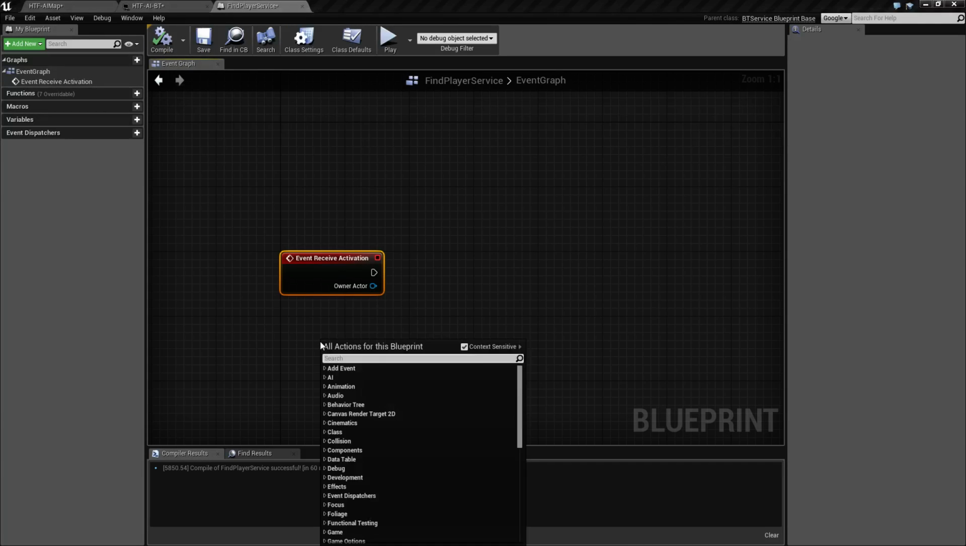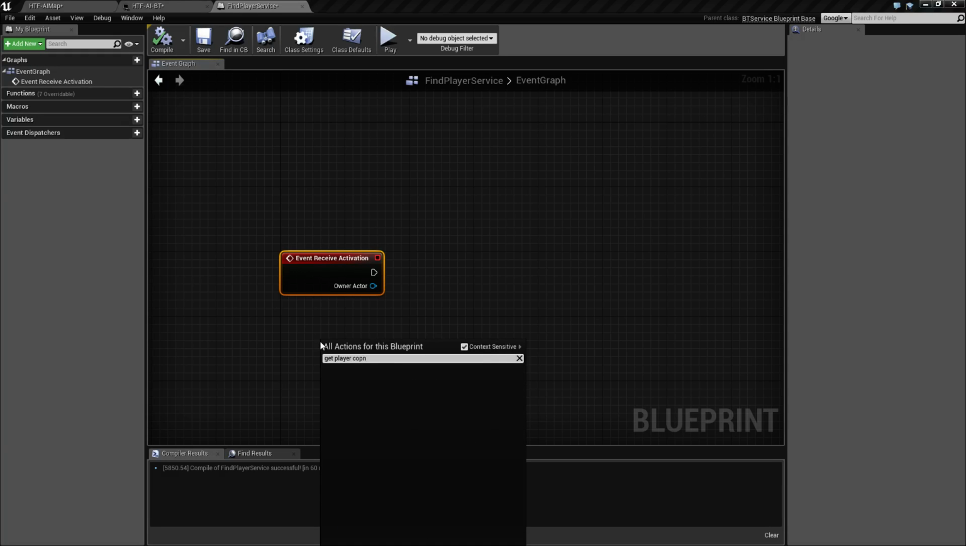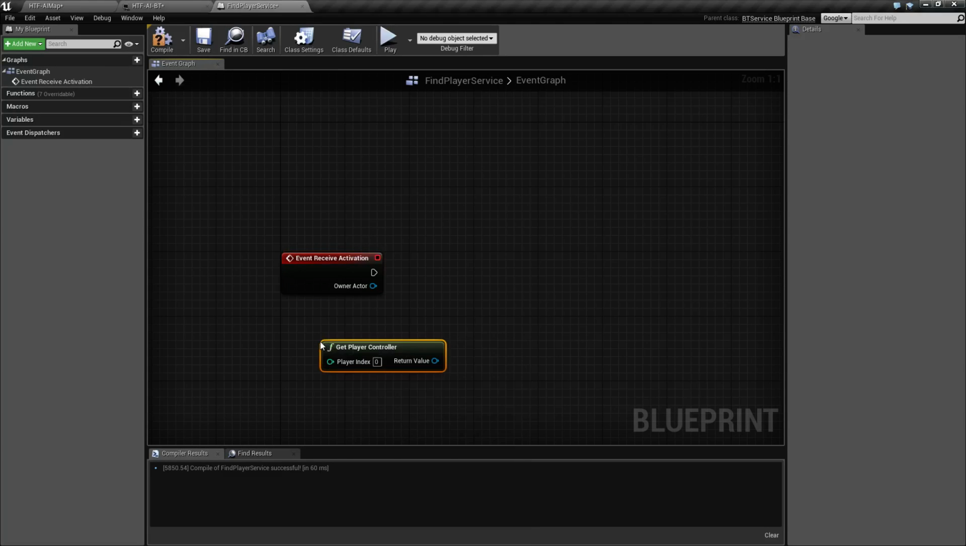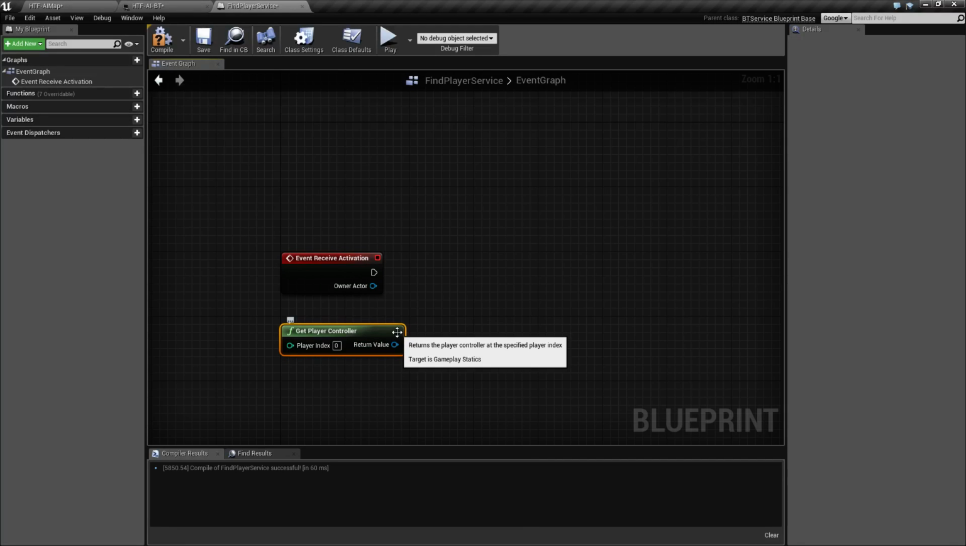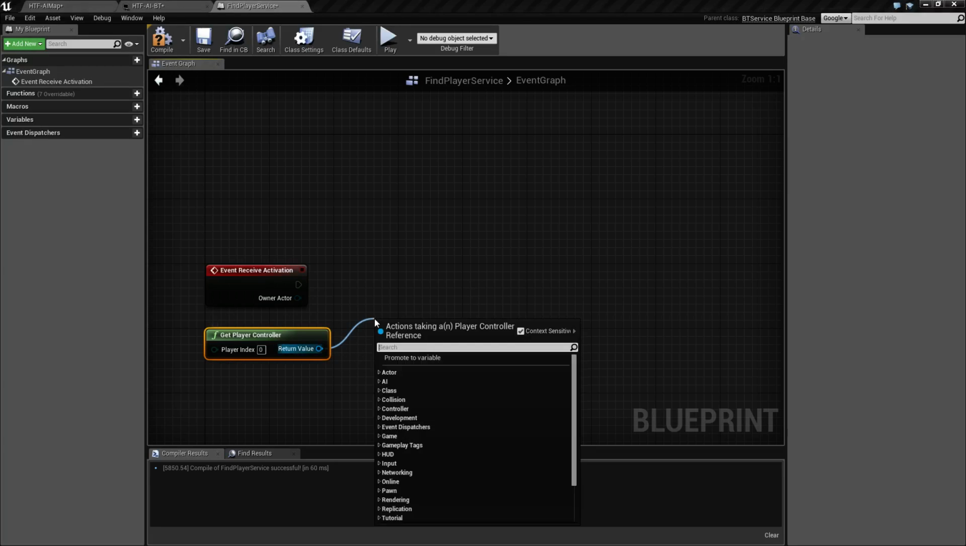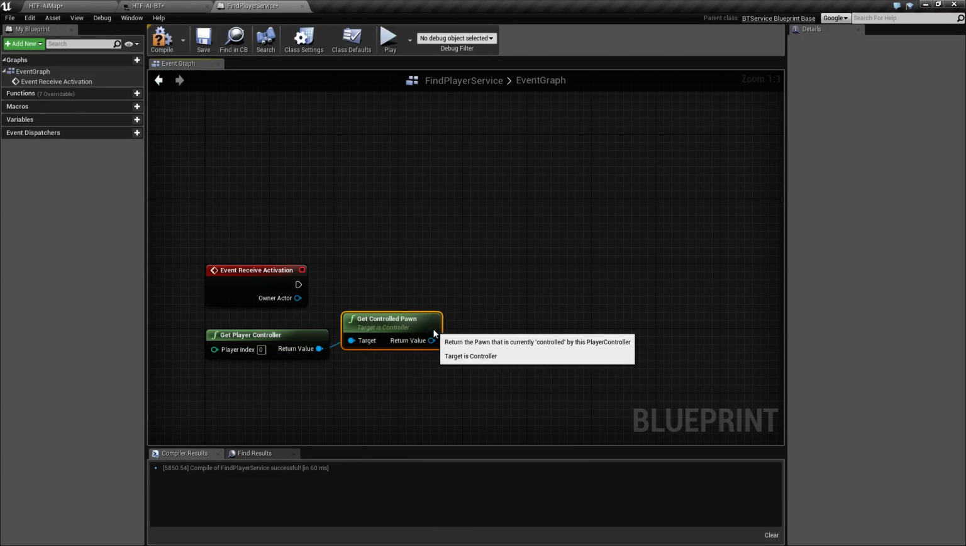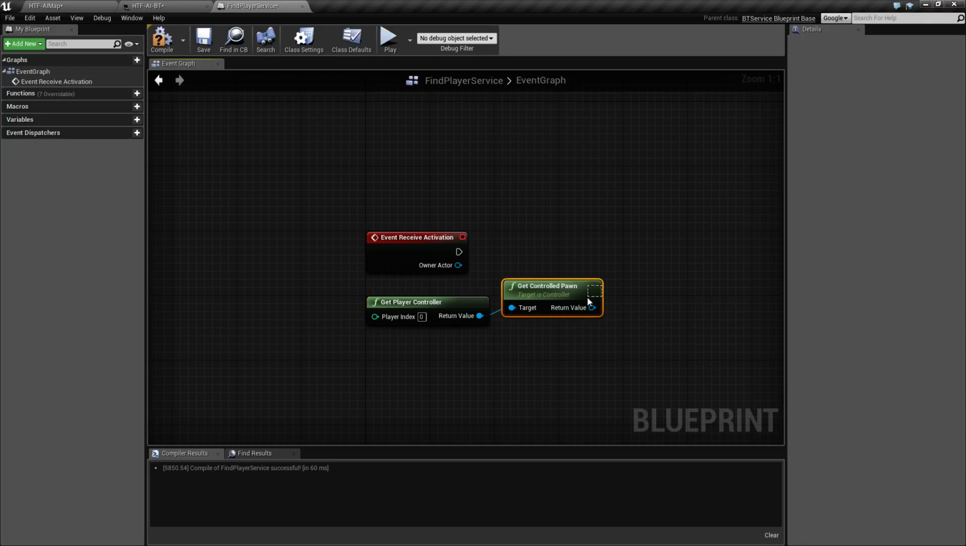This is pretty simple. Let's get our player controller. That means our player at player 0. Keep in mind this is simple, so we're not going to worry about multiplayer or any of that stuff. We're just going to get whoever's playing. We're going to get the controller, get their pawn, so we're going to get the controlled pawn, and then we're going to store that into our Blackboard value.